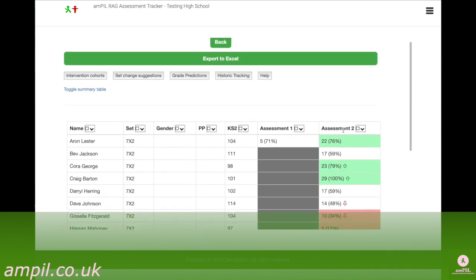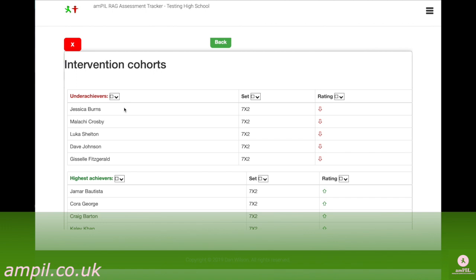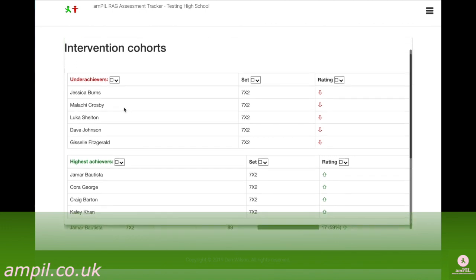On top of this, you've got a few different options as well. So if you click on intervention cohorts, that will pick out your top, under and overachievers. Now that's based on their Key Stage 2 scores or their prior attainment data, so which students you might want to focus on most.